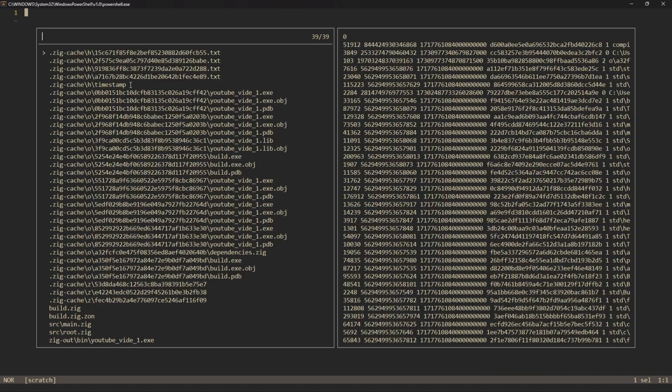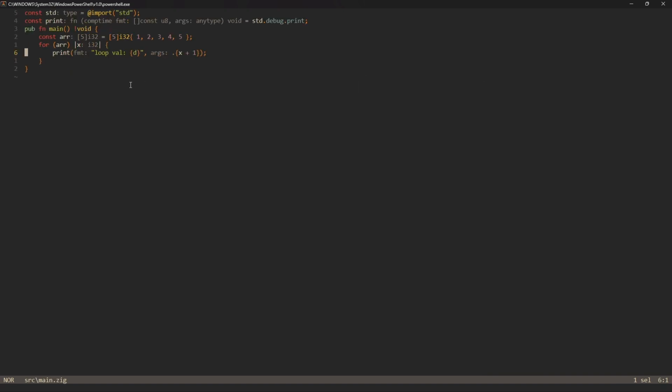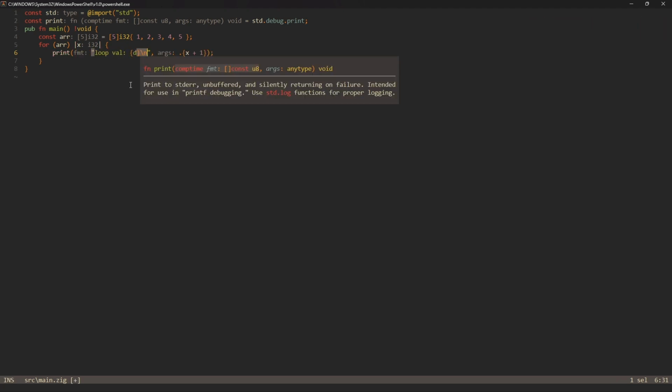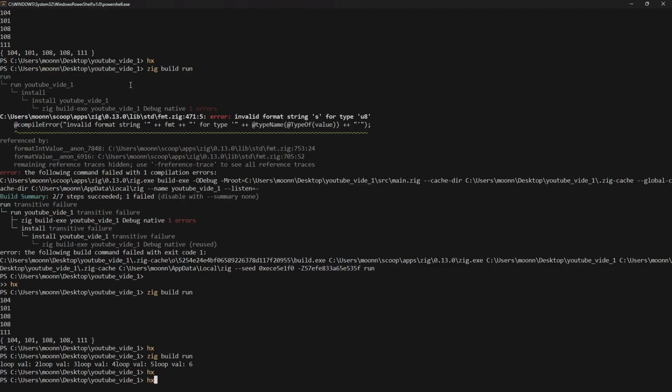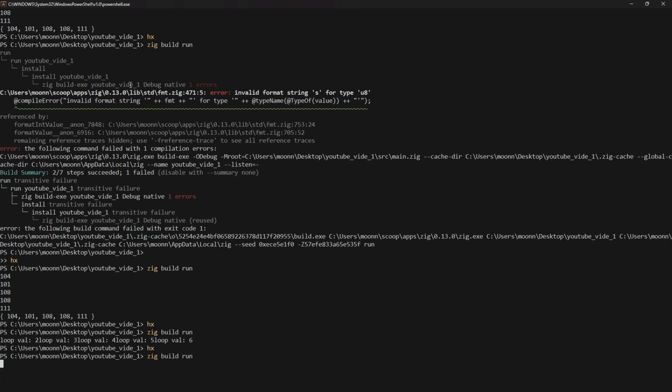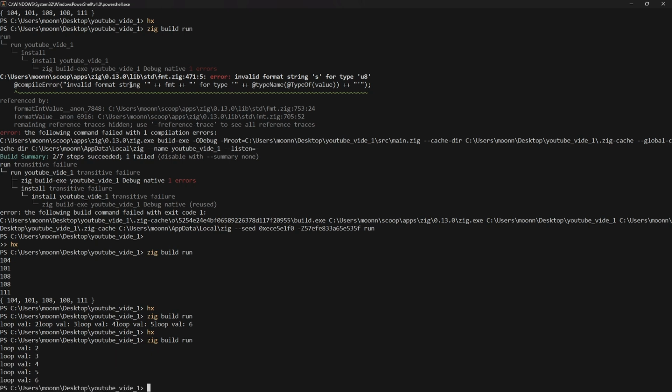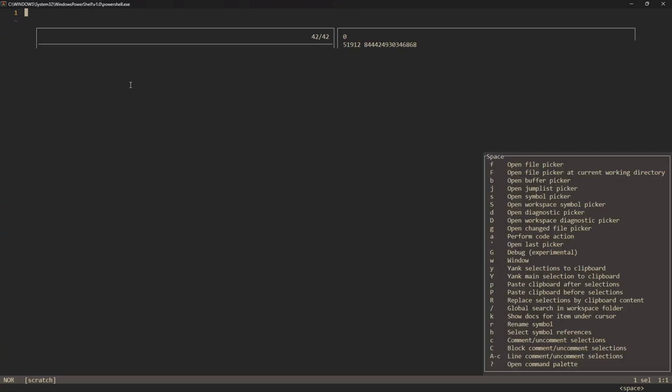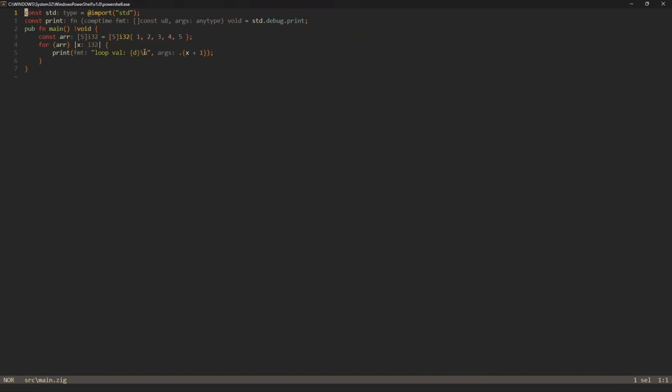Why is there no spaces in between? Set a new line formatter. Boom. So we get 2, 3, 4, 5, 6. Right. Without mutating it as well. So this is kind of looping over arrays. We're going to go over strings and other things later in other videos.